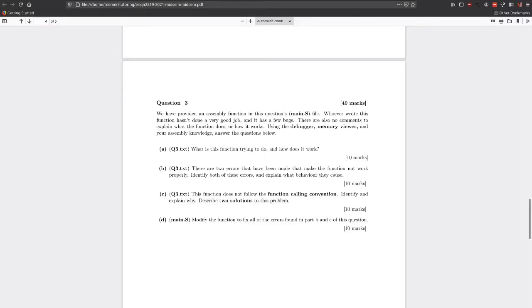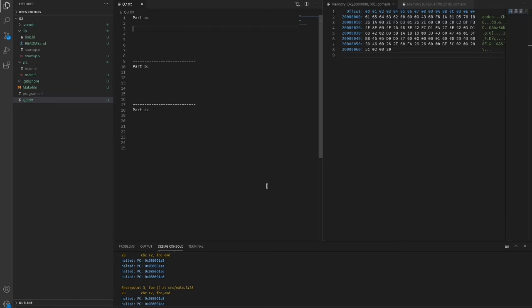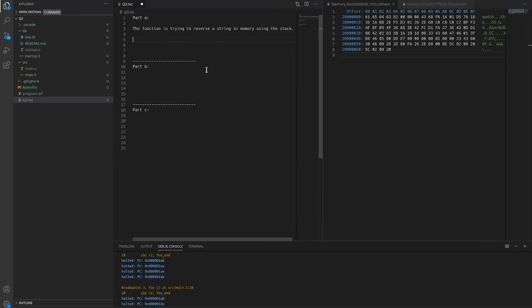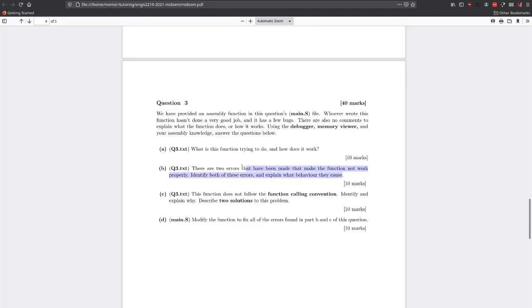So what's a good answer for part A then? What is the function trying to do, and how does it work? Well, a good guess here. There we go, that's an acceptable answer. It's trying to reverse the string in memory using the stack. Now looking at part B, there are 2 errors that have made the function not work properly.